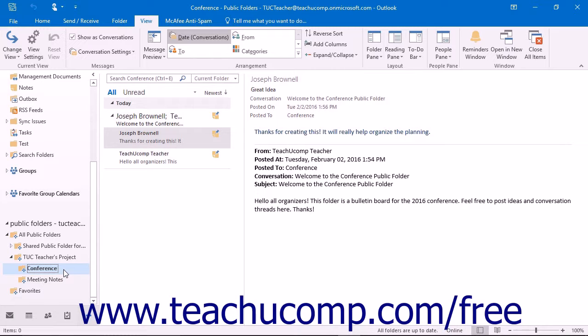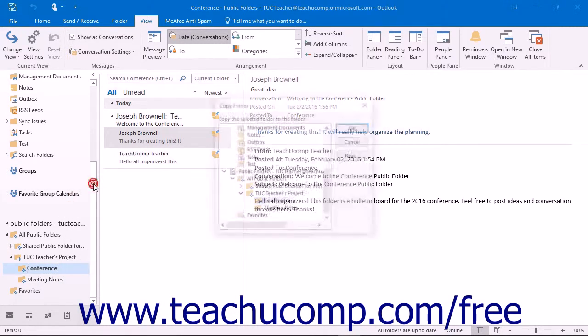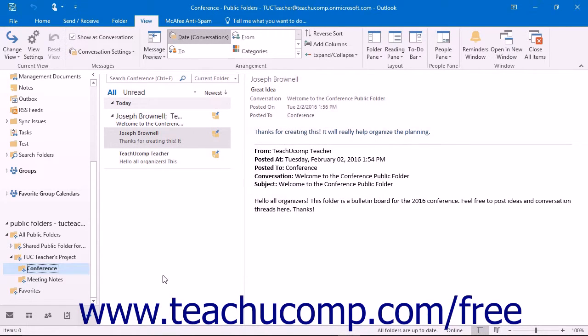To copy a public folder, right-click the public folder that you want to copy and select the Copy Folder command from the pop-up menu that appears. That will launch the Copy Folder dialog box. Select the folder under which you want to place the copy of the original folder, and then click the OK button.